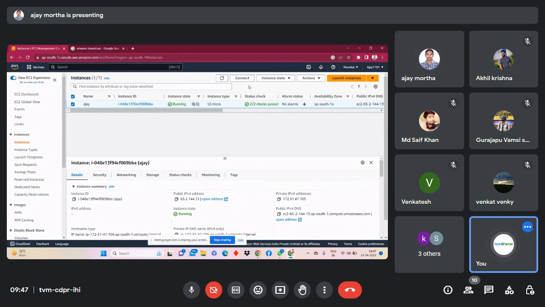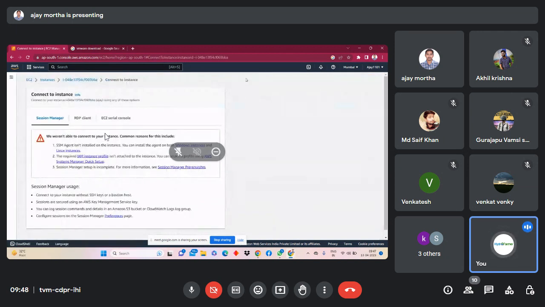Okay, click on connect. So first you need to select your instance. Here you will see the list. You need to select your server, and at the top you have seen this connect button, right? You need to click on connect.